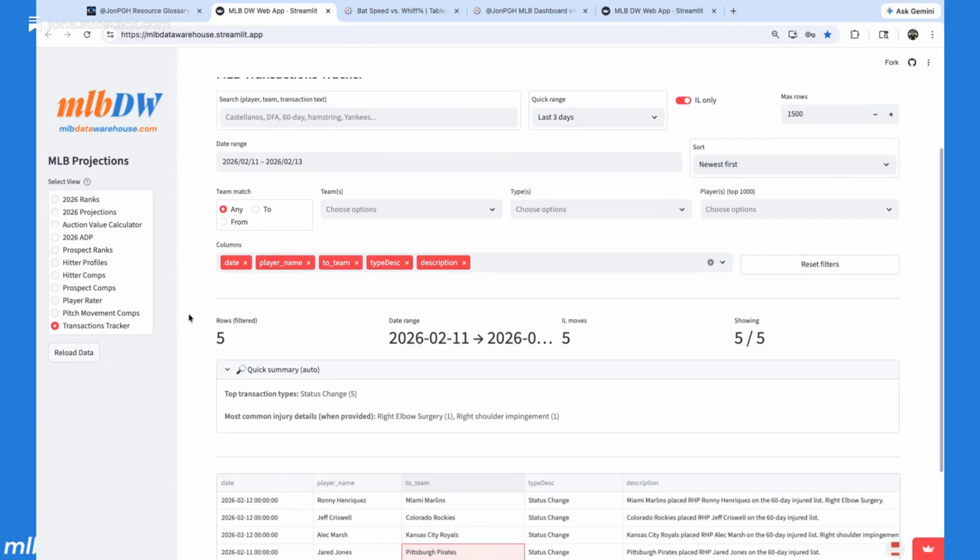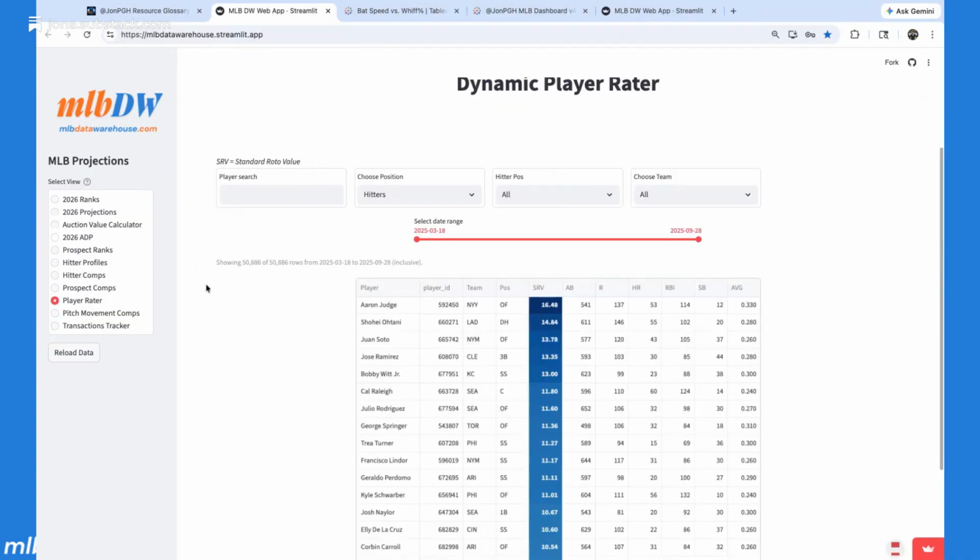All this stuff, you should be able to kind of figure it out just by looking at it, but any questions, let me know. There's a player rater here. Right now it's 2025, but we will have 2026 in here probably after a few weeks when the season gets going. But you can see, based on standard roto, this doesn't let you pick your own categories. We should probably add that in. Maybe we will at some point. But you can see how they're actually grading out.